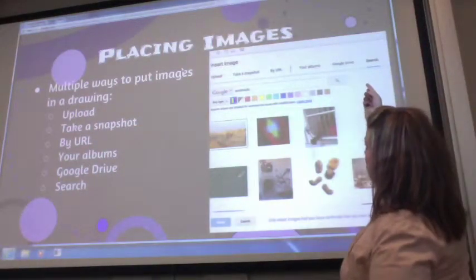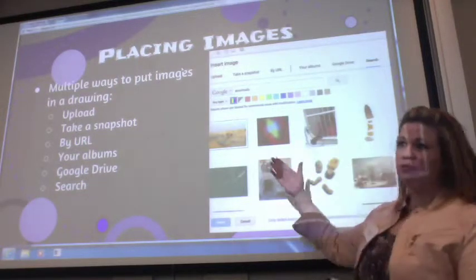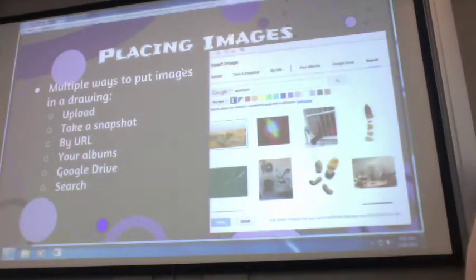Obviously, stuff from your Google Drive. If you have albums of pictures that you've taken, it's just a way to put images in.